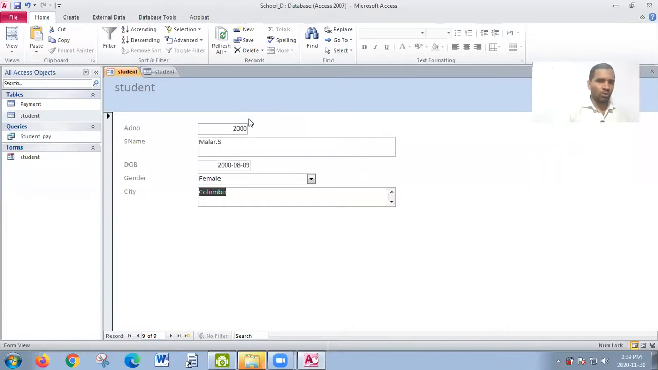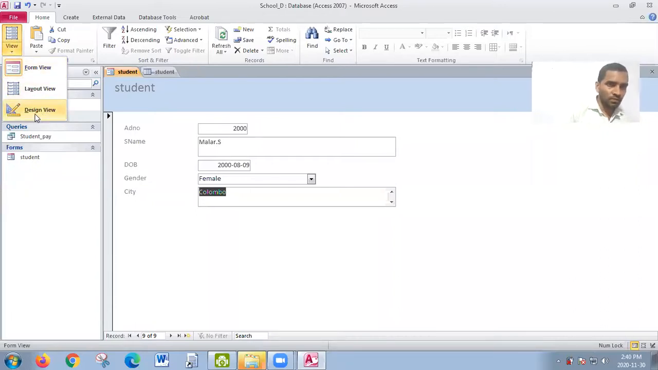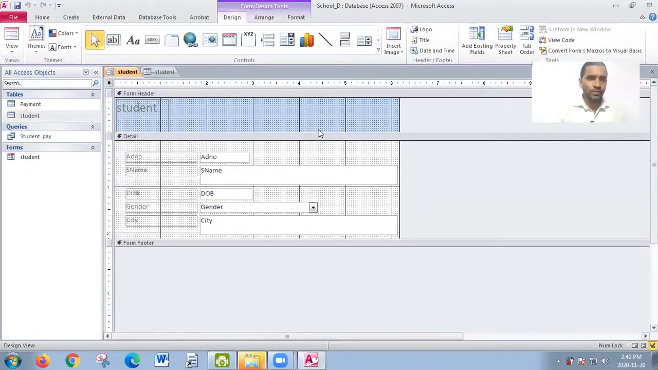Look here, I'm not going to spend much time on designing, but I try to give some ideas. This view behind the form is called form view, right? So go to the view. This is in form view. Click on the design view. Now this is the design view of the form.